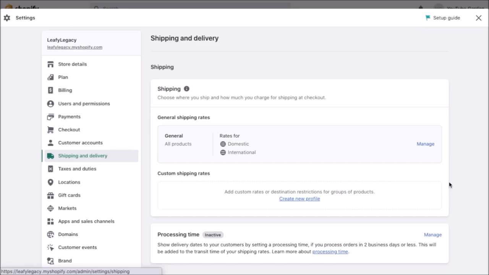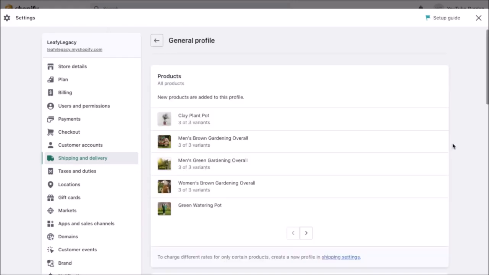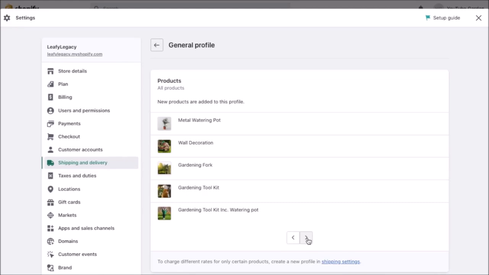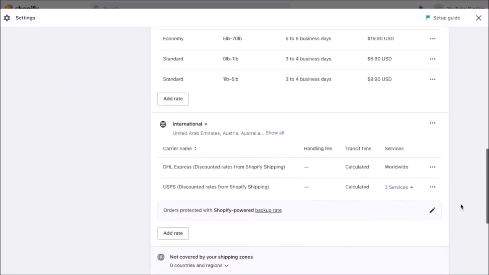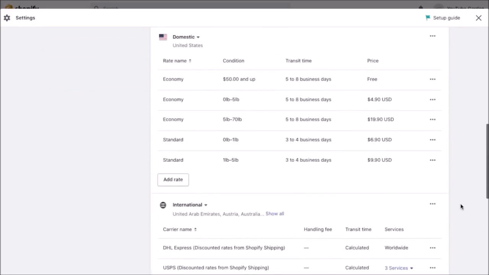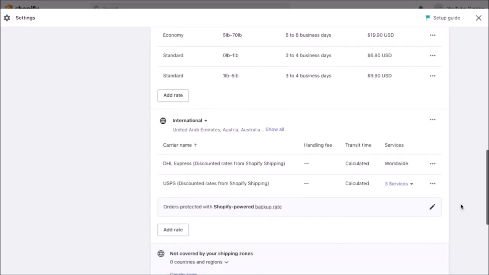If you don't want to separate this, then you'll just use the general profile that is already set up by default right here. I'm going to go over the general one for now, but if you do decide to create more profiles, you can click right here and follow the exact same steps. Alright, so let's click on Manage, and here you can see which products are a part of the profile. Then here under Shipping Zones, you will see the prices for your primary markets and your international markets, which we just created in the previous step.